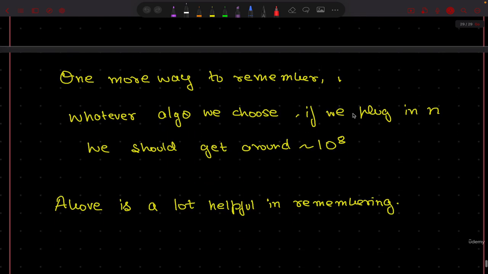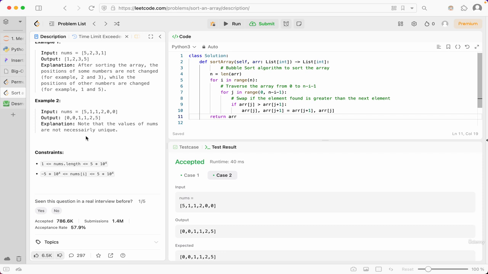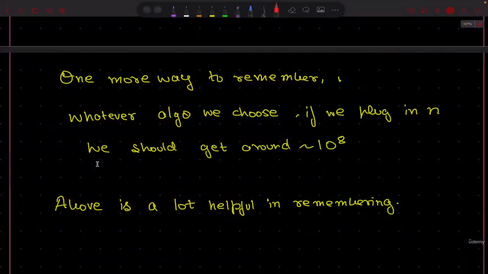For the time being, a better way to remember this is that whenever we choose any algorithm, let's say you say, hey, I'm going to solve this with bubble sort. Bubble sort I know is O(n^2). Just apply this n squared to the upper limit of the length. If it's going to be greater than 10 to the power 8, then normally you will see that the solution will not get accepted. So if we plug in the n, we should get around 10 to the power 8. That's the number of operations we are allowed.